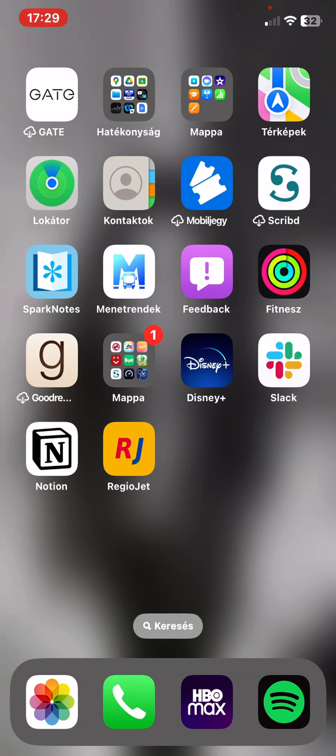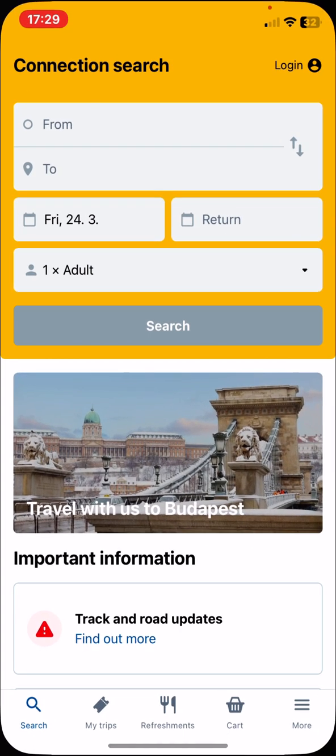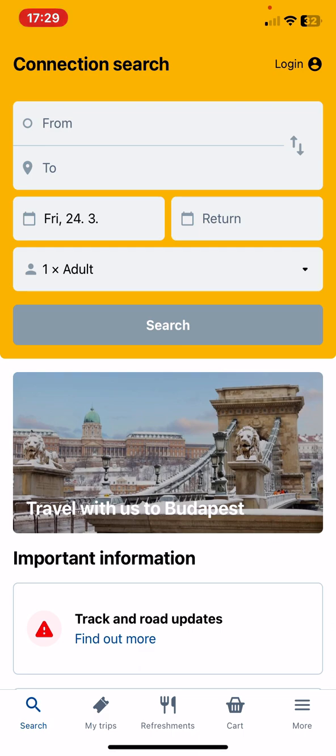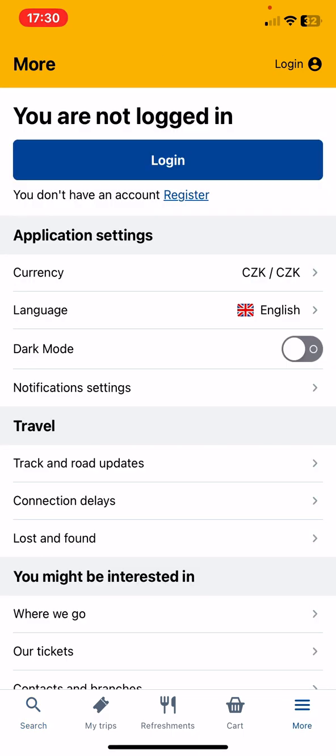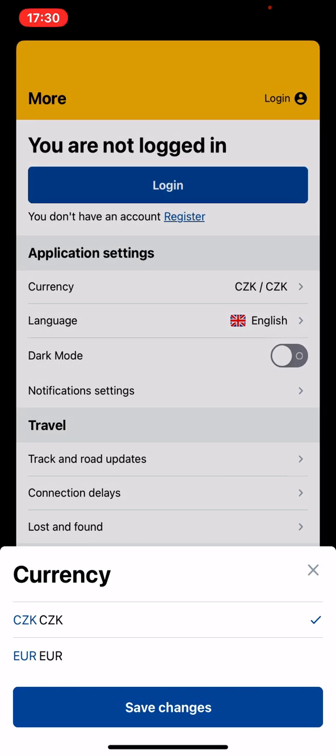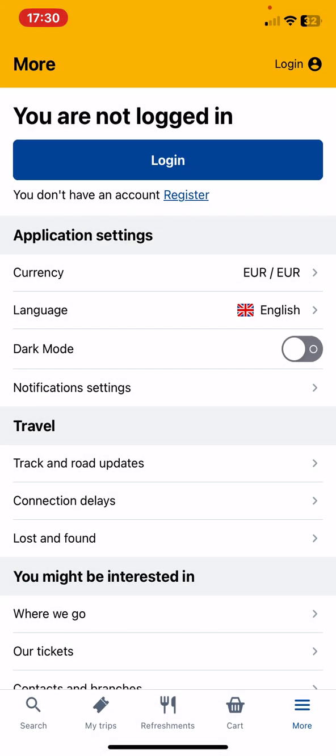Let's jump into it. First of all, open the application on your phone and then click on the More button at the bottom of the page on the right. And then at the application settings section, look for the currency button and click on that. And as you can see, there are two options that you can choose from. So just click on the one that you want to use and then click on the Save Changes button, and it is set. So that's pretty much it for this video, guys.